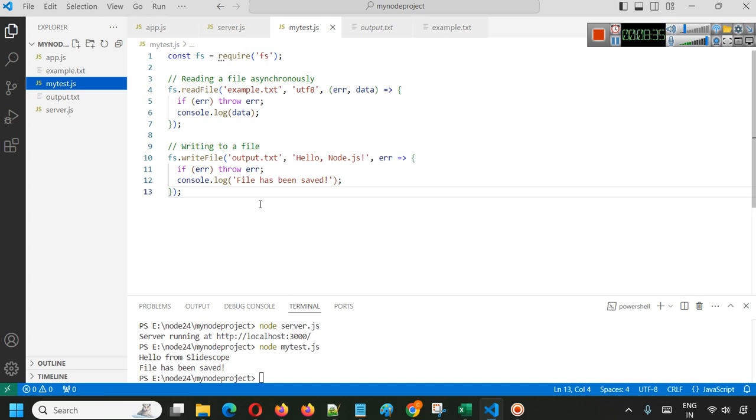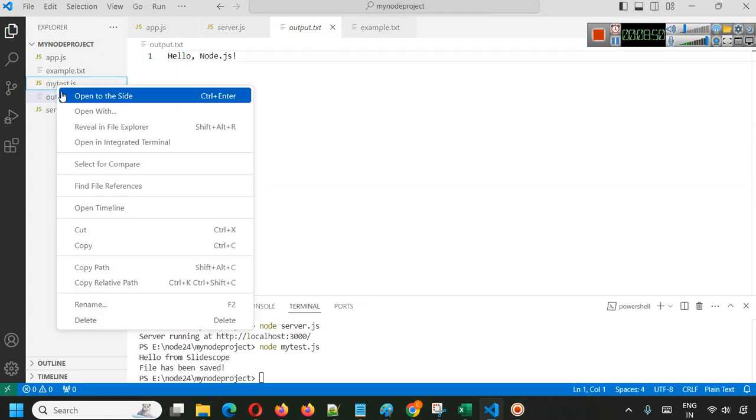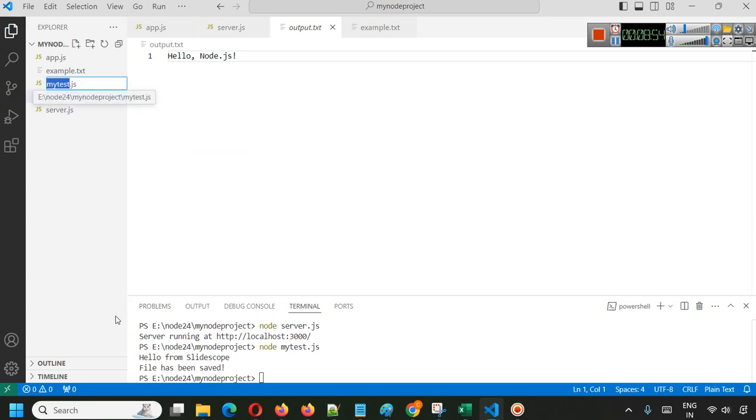Okay, so this way we can use the file system module, and we can read and write a file. I will simply close this, and instead of mytest I will probably rename it to fs read write, so that when I share this file with you, you can copy the code easily.